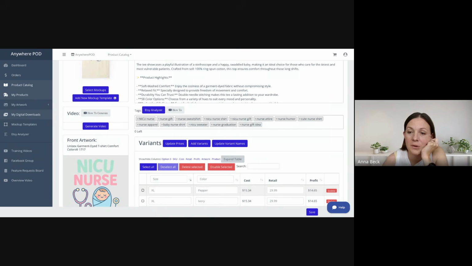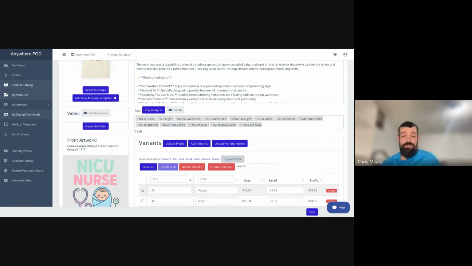Kirsten just asked, has anyone used APOD to publish listings for personalized blankets, including variants with different fabrics? I'm a total newbie, so trying to envision how I'd use APOD to do those listings since they seem more complex with the various mockups, blanket sizes. Go ahead, Chris.